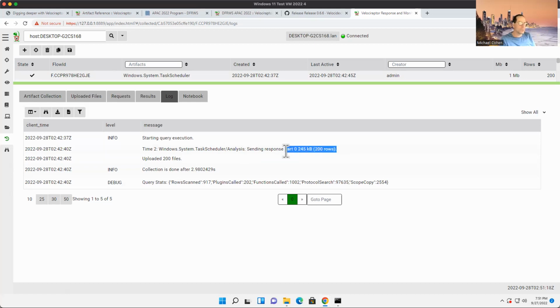And so this message is telling me, okay, I sent this, and then it's going to say, yep, I uploaded 200 bytes. That's great. And then it's saying, okay, I did it. It took me 2.9 seconds, and then it gives me some stats there. So I got how many rows are scanned, and functions called. This is just VQL stats. So this is basically a log of the query. So it's good to look at and see what is happening as the query goes along.